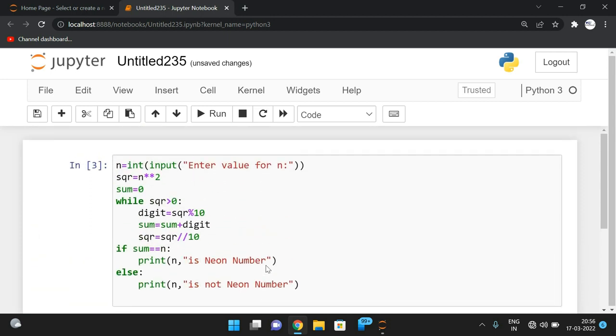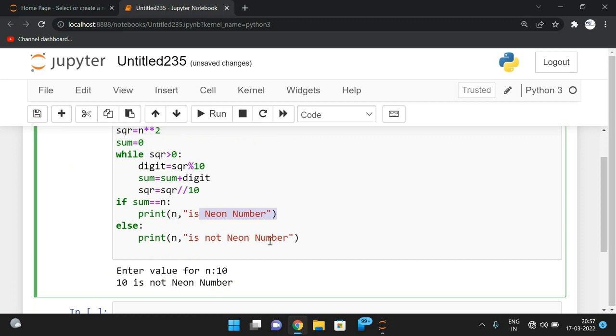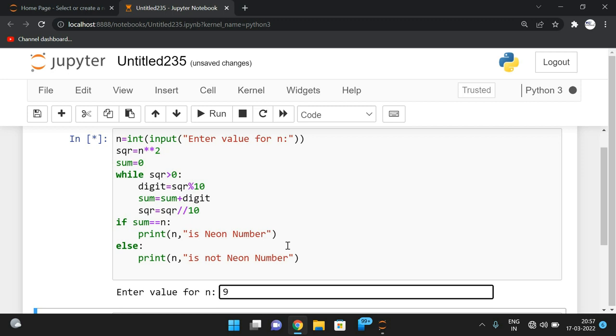So hope you understood this one. First we need to find the square, and then we need to find the sum of individual digits of that particular square, so that we get that particular number. Then only we can say it is a neon number. So here first we are finding the square, and then we are initializing sum as 0. We find the individual digits, add all those digits, and finally compare this sum with the given n value. If both are equal, we say that it's a neon number, and otherwise it's not a neon number, right?